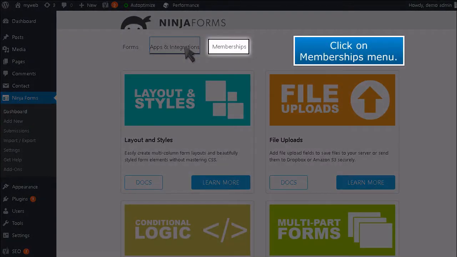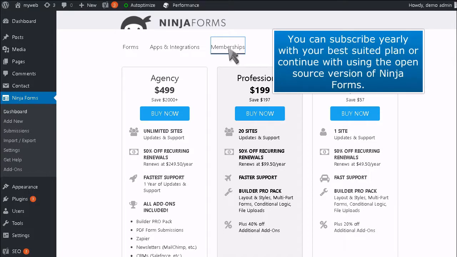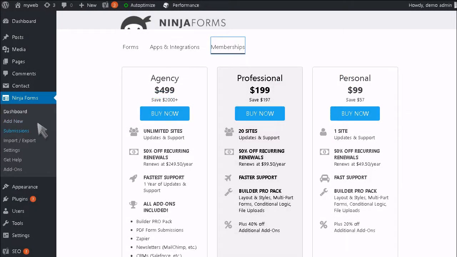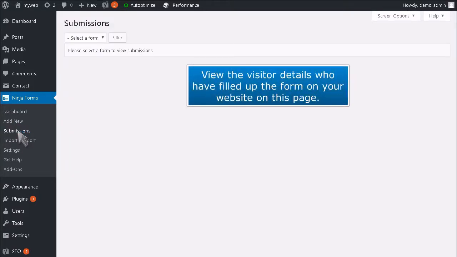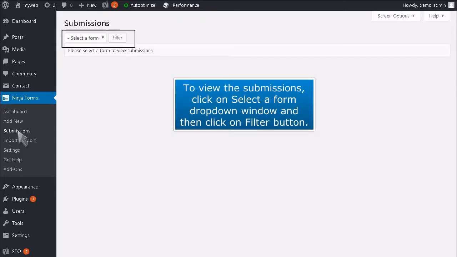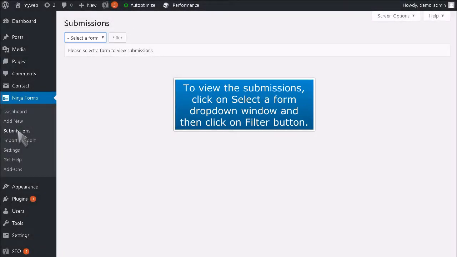Click on the Memberships menu. You can subscribe yearly with your best-suited plan or continue with using the open-source version of Ninja Forms. Click on the Submissions menu. View the visitor details who have filled up the form on your website on this page. To view the submissions, click on the Select a Form drop-down window and then click on the Filter button.